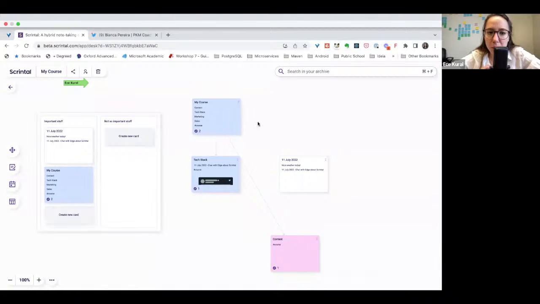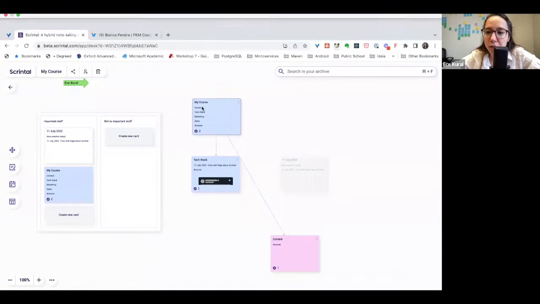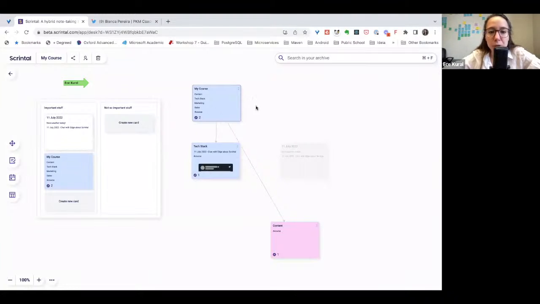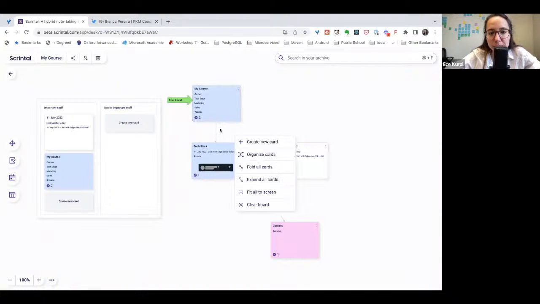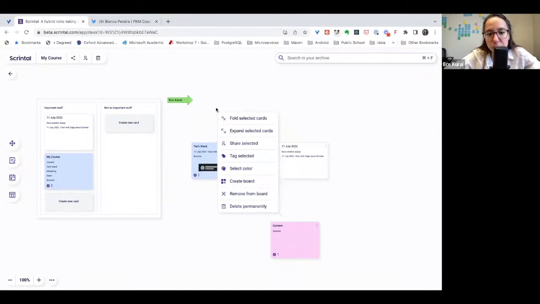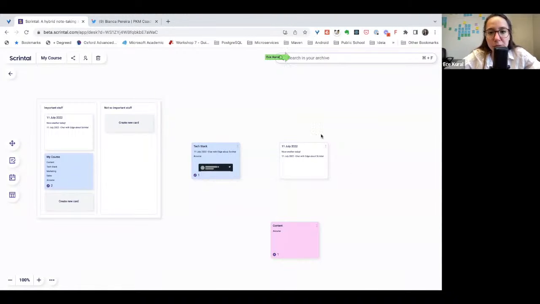If you delete a card permanently, yeah, exactly. If you delete a card, it's totally gone. So if you just don't want to have this card in the board, you just click once on it and then press backspace or delete. That's the Remove from board action. It means it's still in the archive. You're removing it from the board.